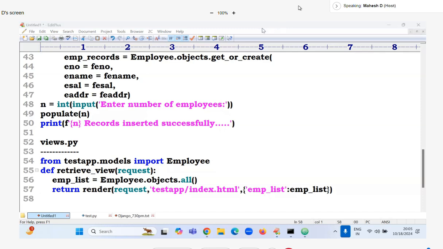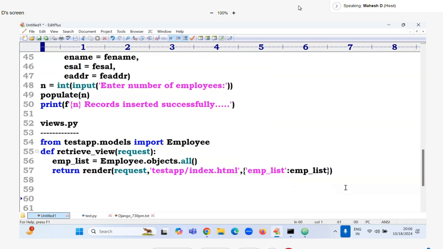The wsgi file is the web server gateway interface. At the time of deployment I am telling you that file is used, not now.